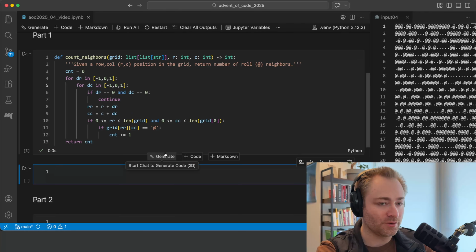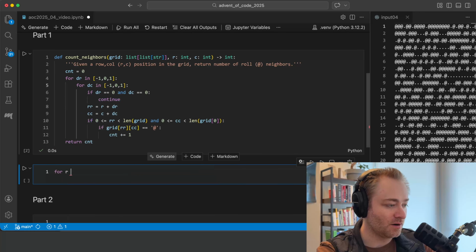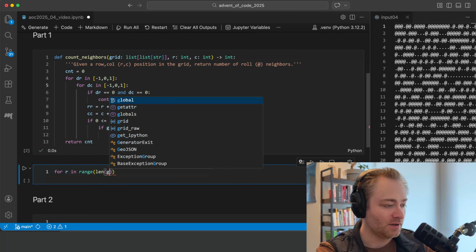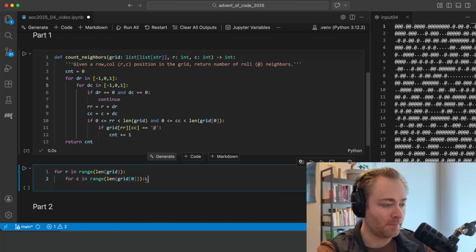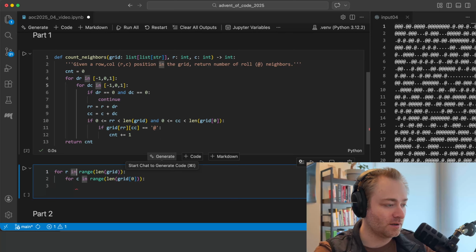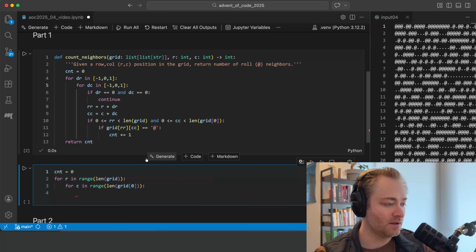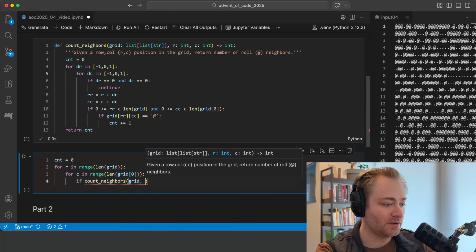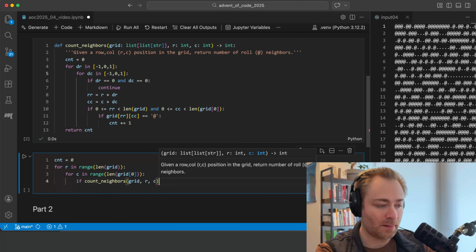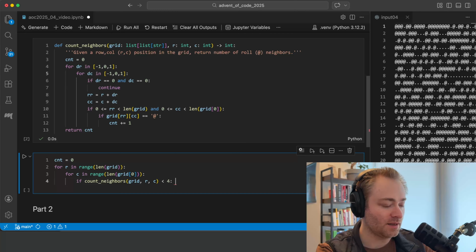So we're going to go through every row and column. So for R in range length of grid, and then for C, which stands for column, in range length of grid 0, we're going to create a count variable here, and we're going to check the condition, right? So if count neighbors of grid and then R, C is less than 4, then we're going to increment our counter.